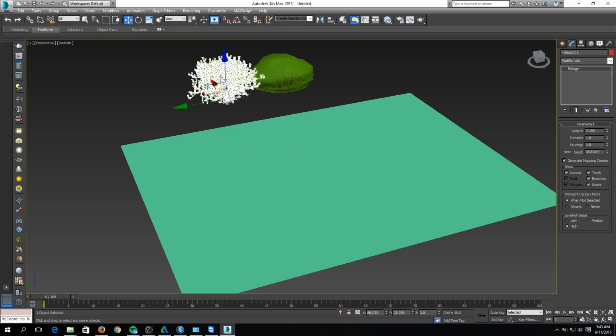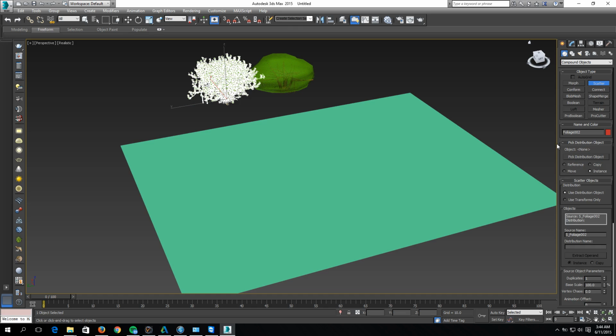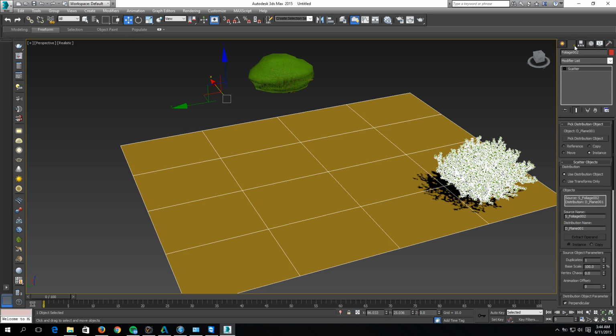Then select the tree, foliage 2, go to compound object and go to scatter. It will create a new object and pick the distribution object, which is our plane. So let's do this. You can see that the tree moved over. When I go back to my modifiers panel, I can see that I can distribute it either as a copy or an instance.